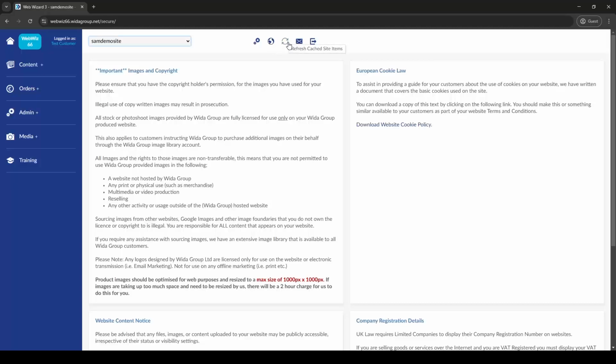The refresh cached items button will force a cache reset on the website. It's important to click this after making any changes to ensure your website is up to date with any of the edits that you've made. There's a handy button here to send an email directly to our support team. And finally, the logout button.